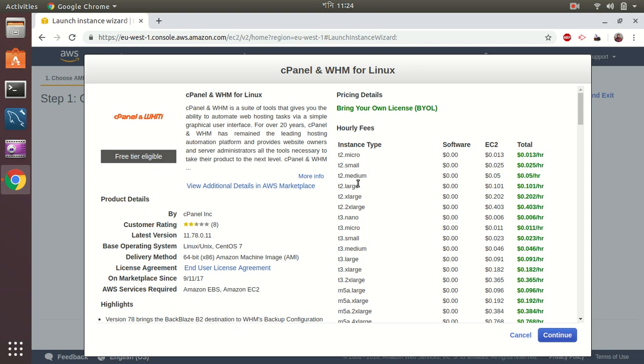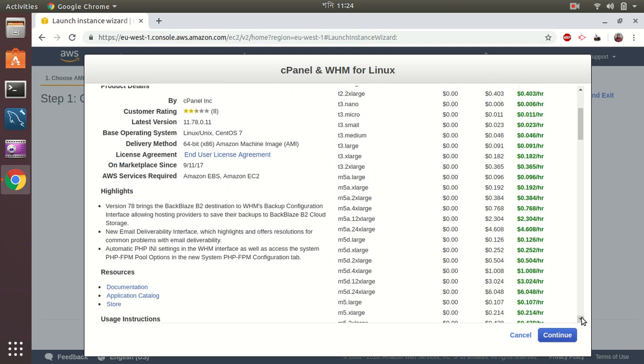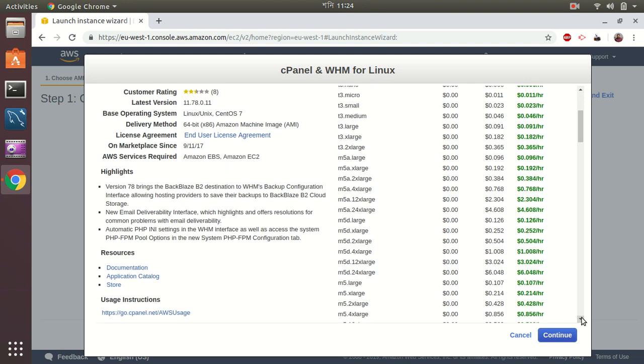As you can see, the price is only for the instance cost. There is no cost for using this AMI. And let's go further with this. It will use version 78 of WHM. So let's go next.